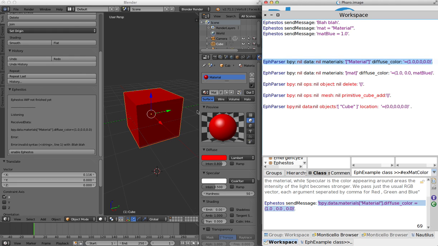Yes, and you see it changes the color of the material which is assigned, which is the index, actually the name of the material. And again, the same applies for objects. It's the name of the object that you can use as an index. But you can also use numeric indexes if you know the position of the material on the list, on the dictionary of materials.